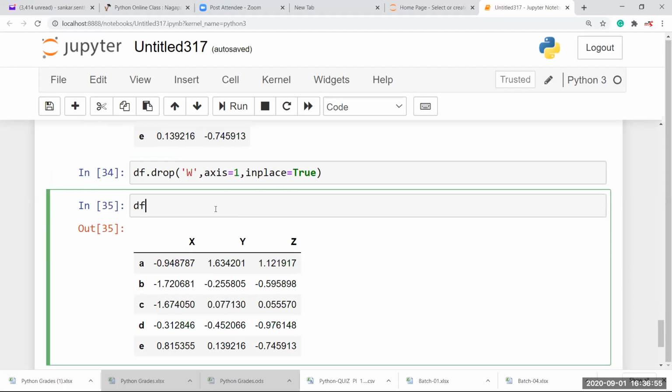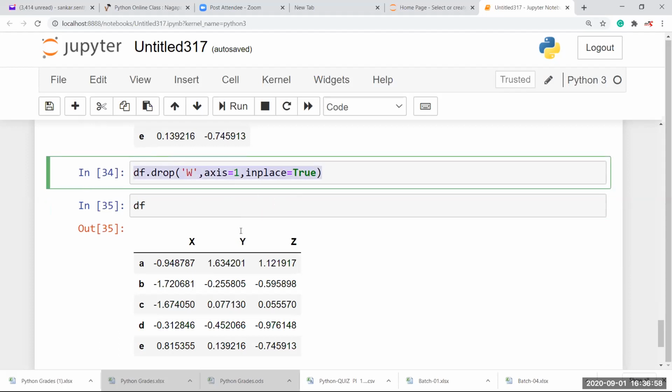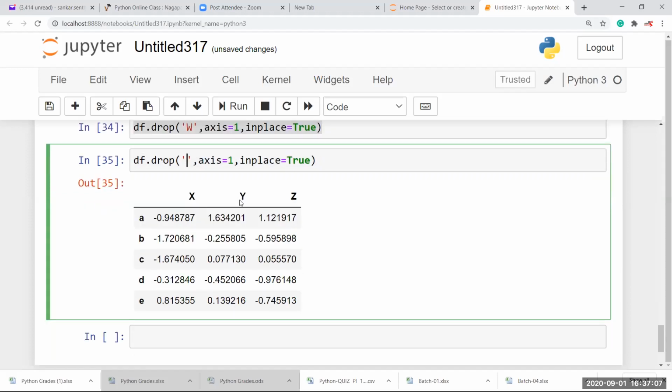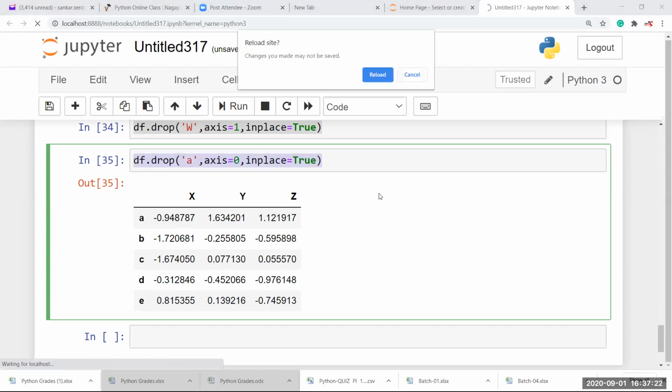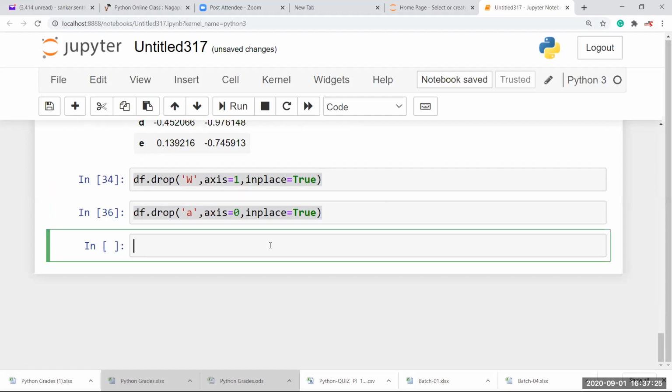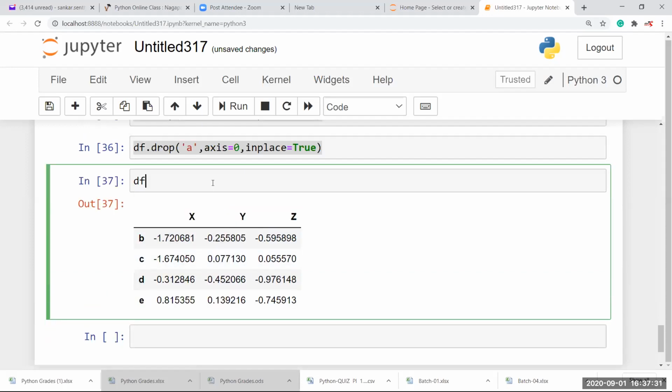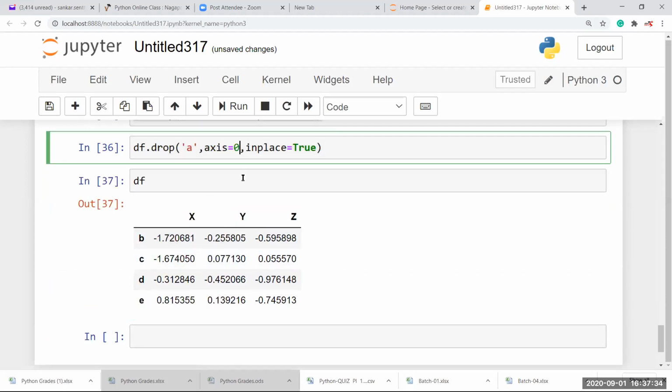So if you want to remove a row, sorry, because we have already removed the column, right? Here, for the row you want to remove, you pass the index, and then you need to change axis equal to 0. Then run this again. Now check df, a row has been removed. So why are they indicating 0 as a row and 1 as a column?